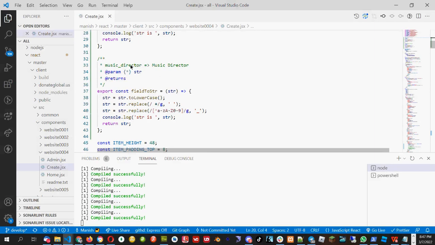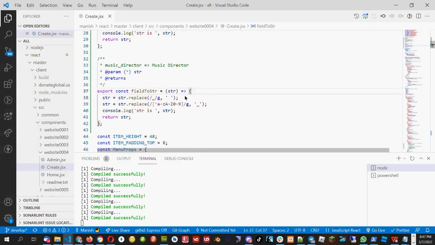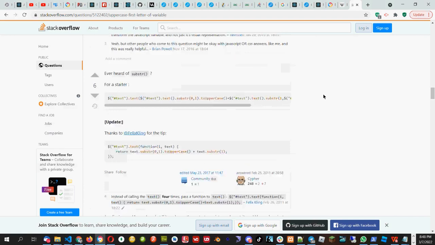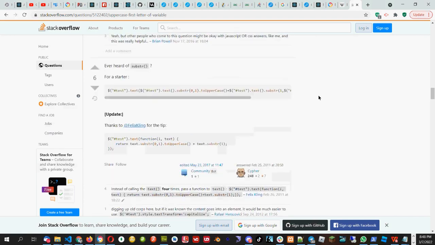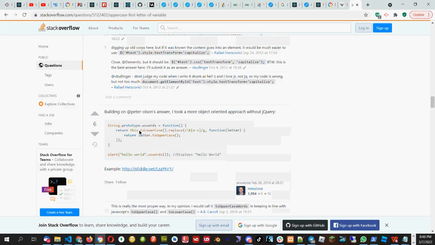So first thing will be, I will get this music_director. I will replace underscore with space. Then I will get music space director. I don't need this lowercase. And then once I get music space director, I need to capitalize the first letter. So to capitalize the first letter, let's see if we get some good function.